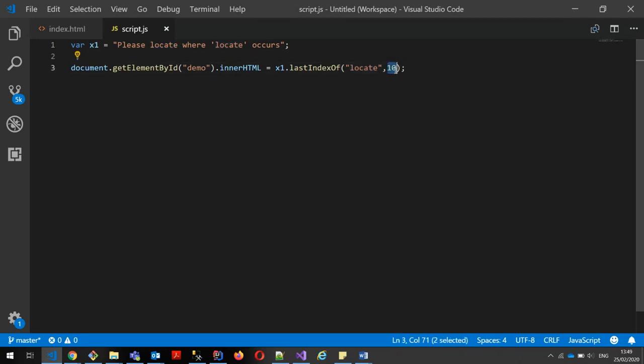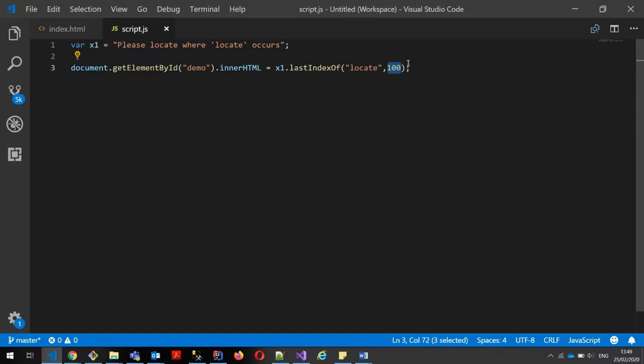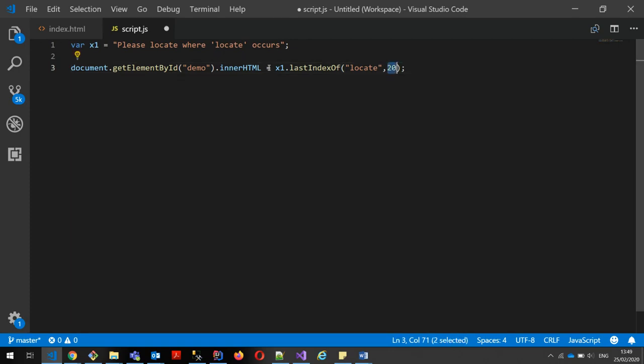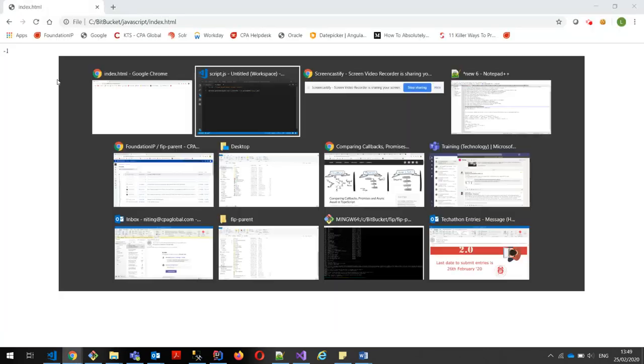If you write 100, it's exceeding the length, so it's the same as not specifying it, and we get 21. Basically, if we are not mentioning the second parameter in lastIndexOf, the value is infinite. If you specify something like 15 or 20, it checks within the first 20 characters, and if it can't find the text there, then -1 will print.